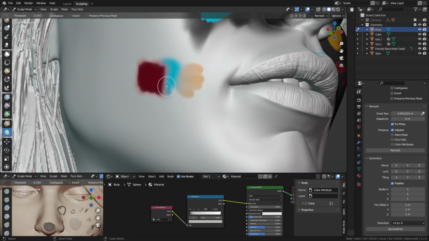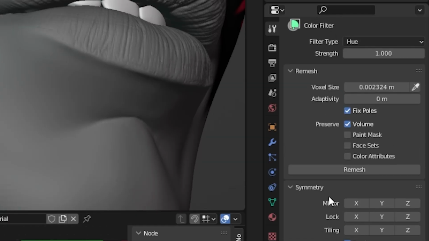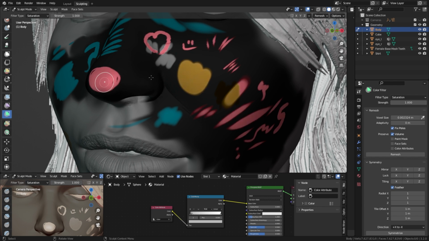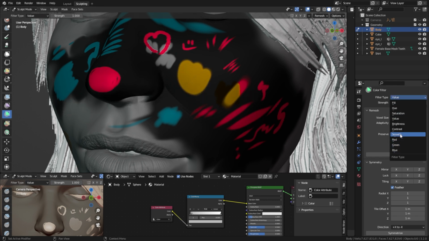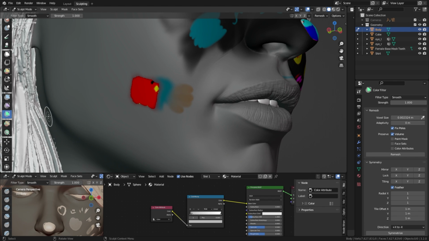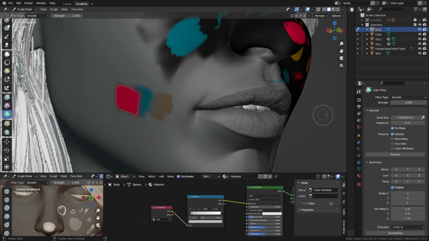The color filter tool is similar to the cloth filter or mesh filter tool, where it lets you apply a color change to the colors that are either unmasked, or if nothing's unmasked, of course, it applies it to everything. And if you want to apply the filter, you hover over the surface, hold left click, and then drag to the left or to the right. And of course, you can also change the strength so you can be more exact with your cursor movement.